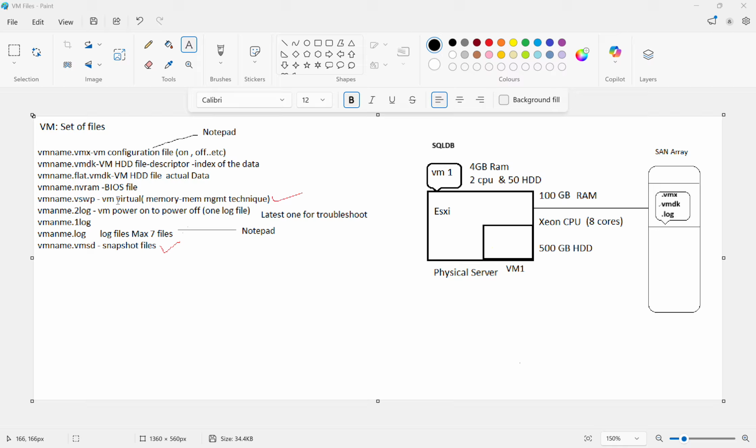So the first file will be VM name .log. Now the second time you power on, the log file will be renamed. The previous one will be VM name -1.log, and the recent one will be .log. Again if you power on a third time, the recent file will be VM name .log, the previous one will be VM name -1.log, and the one before that will be VM name -2.log. Like that, it will be renamed automatically. We need not do anything.